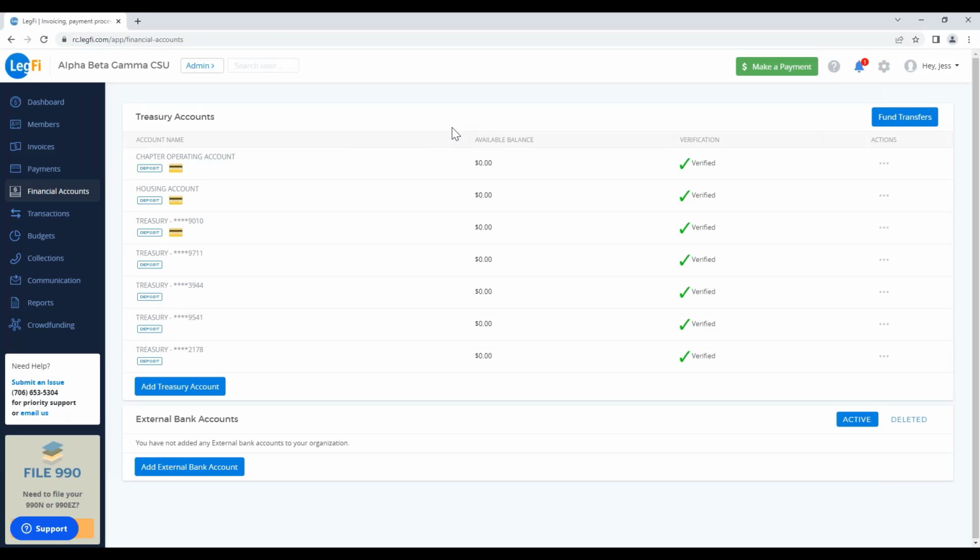So you will go in and you will add your name, email, phone number, address, and shipping address for physical cards. And then LegFi will send an email notification to the card holder requesting that they upload a picture of their government issued ID to complete the verification process.